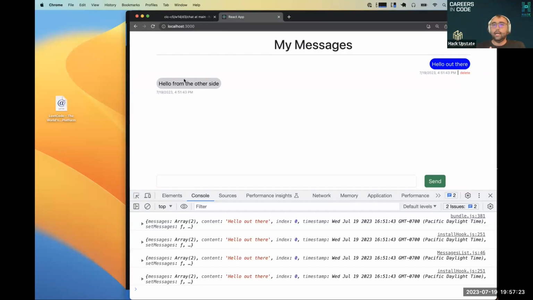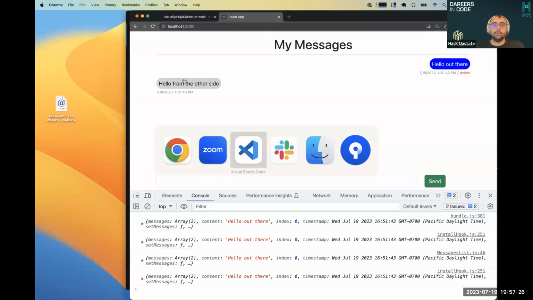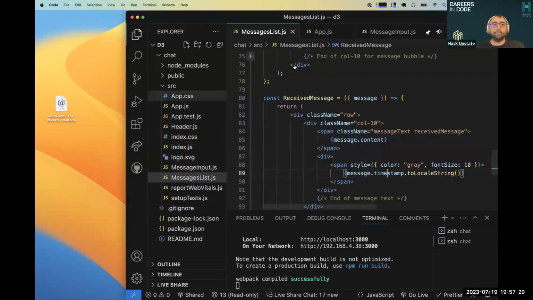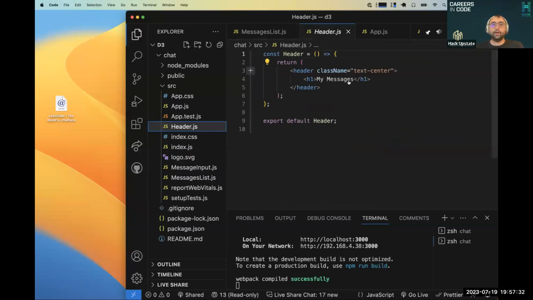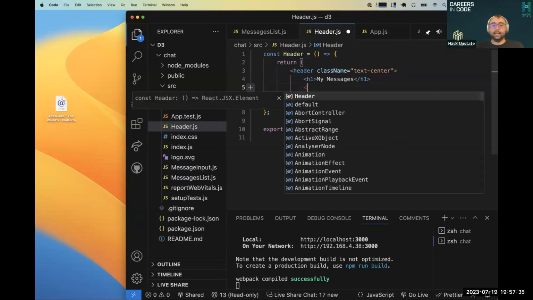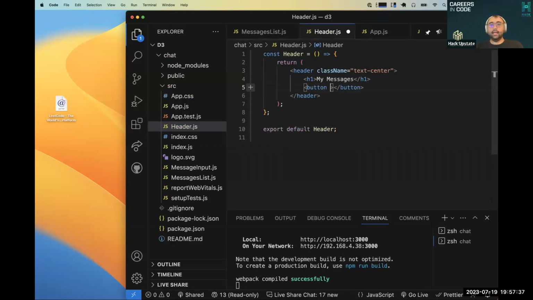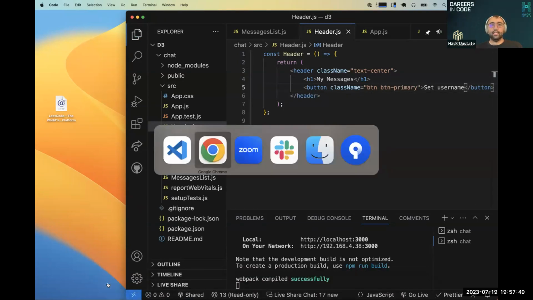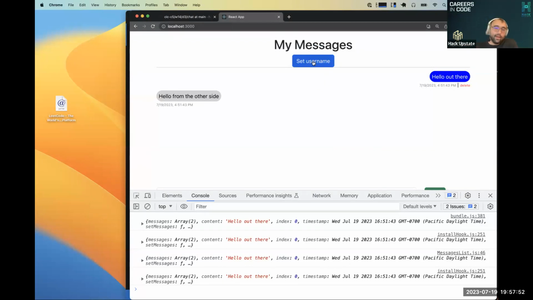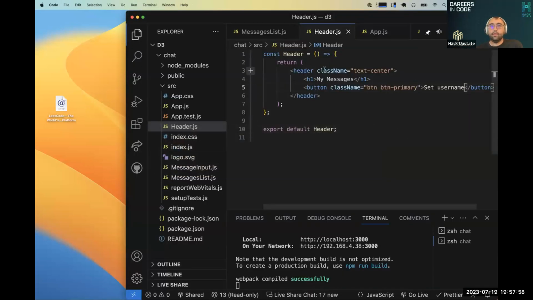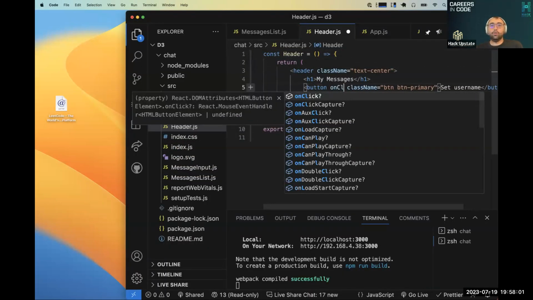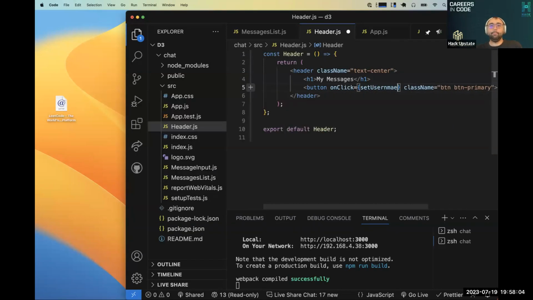So I'm going to head back to my header. And in my header, underneath the H1, I'm going to add in a button. And it is going to have a class name of BTN and BTN primary. And it's going to say set username. And we're going to take a look at that. That shows up right there. Not the cleanest interface, but let's roll with that. So I'm going to say onClick equals set username.